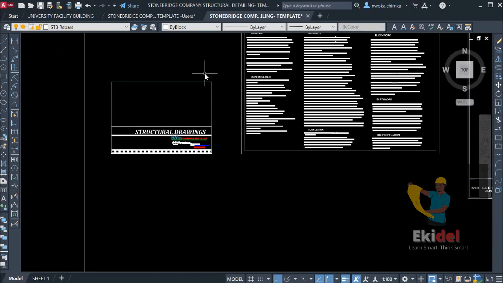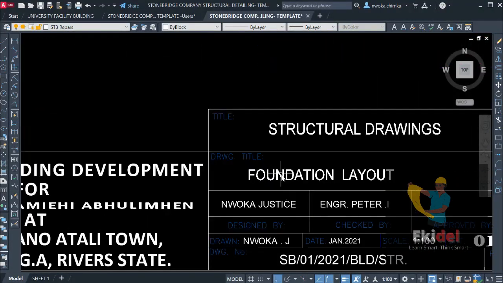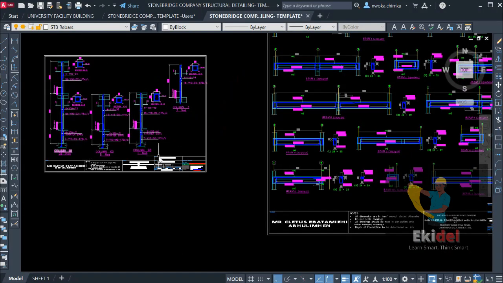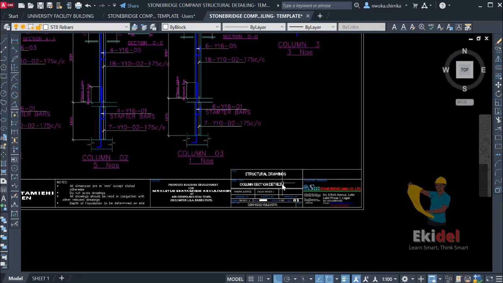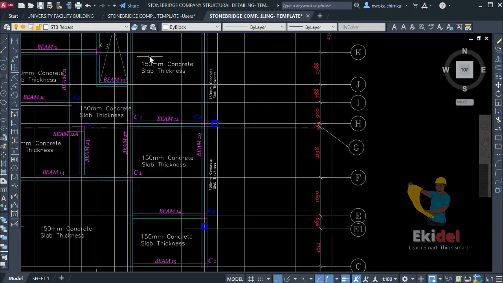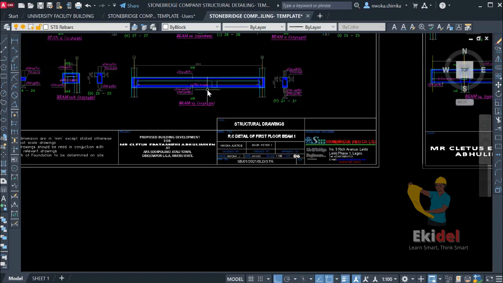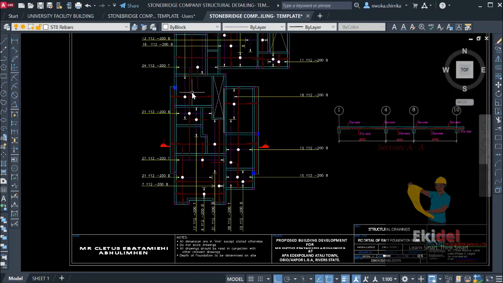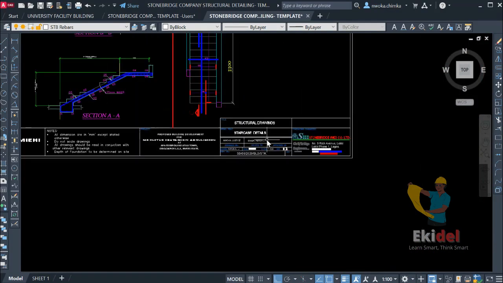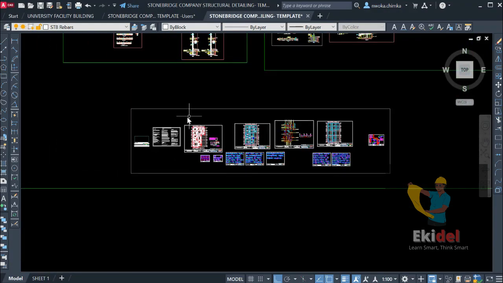Present it as you can see here, starting from the cover page and the general notes, and then sheet 1, which is the foundation layout, and then sheet 2, which is the foundation details, and then sheet 3, which is the columns, and then sheet 4, which is the beam and column layout, and then all the way down to sheet 5, which is the first floor beam, and the slab detailing, and all the way down to the staircase. So you also know how to arrange your structural drawing so that you can present it to your clients perfectly.